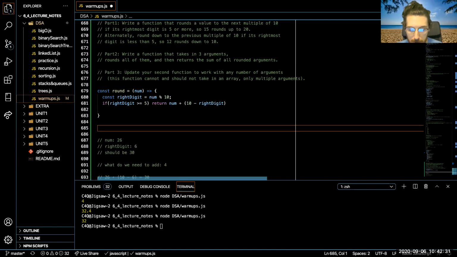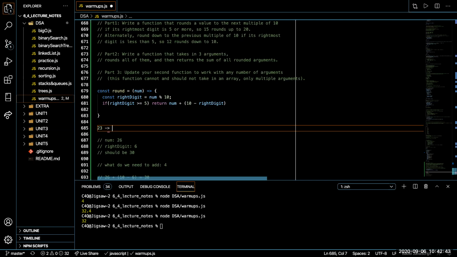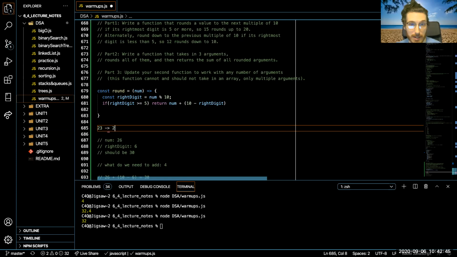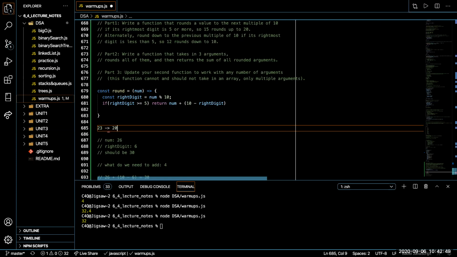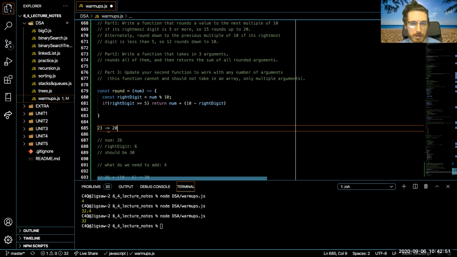So if our number is 23, what number does it need to go to? 30. I mean, almost. It's got to go down to 20, right? Because we have to round down. That's what I said, 20. So what do we need to subtract from 23 to get to 20?